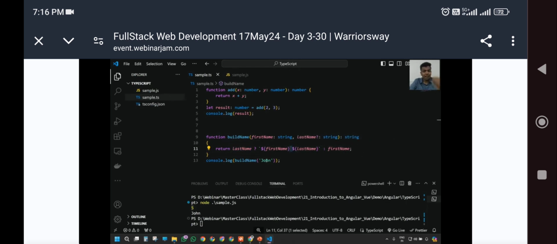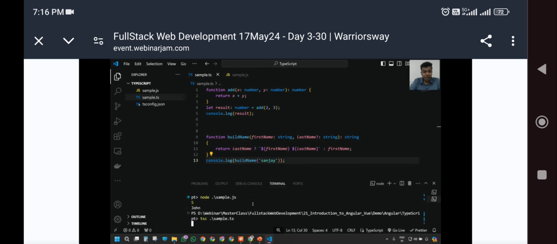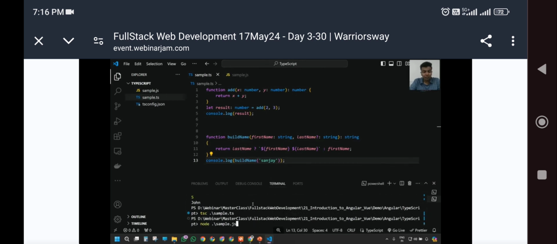Just carefully watch. Here we are defining Sanjay. Okay, so I'm just going to define it, and now I'm going to compile it. And once it has compiled, now I'm going to run this code.